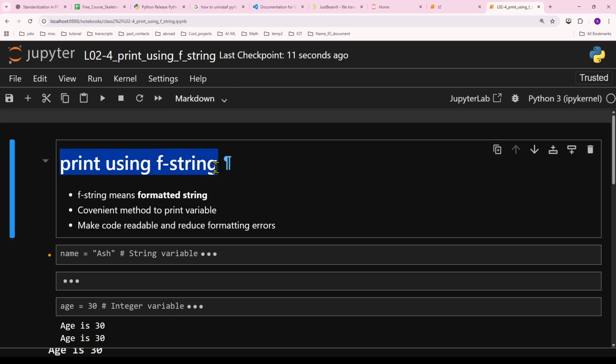So now I'm going to show you how you can print certain things on the screen using F-string. The word F-string means formatted string. This is a convenient method to print variables. This is one of my favorites, and a lot of programmers favor this one too. One of the advantages is that it makes your code more readable and also reduces formatting errors.